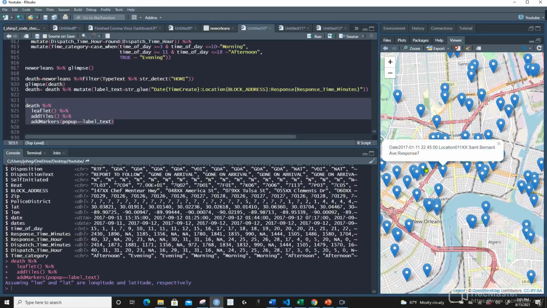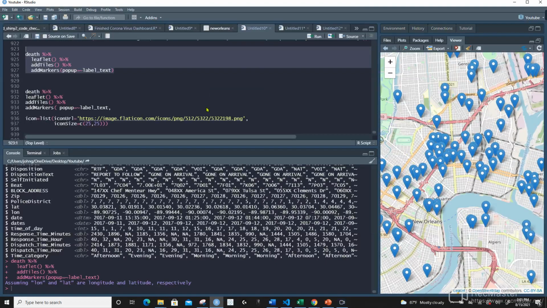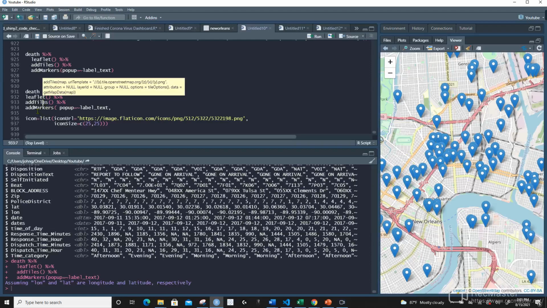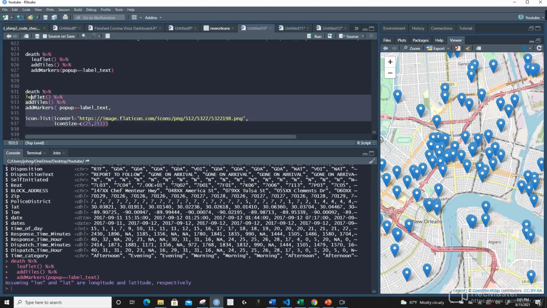So I want to take this map and I want to customize it with my custom URL. It's really easy to do with the icon function. So I'm calling my dataset death, initializing the leaflet function. I'm adding tiles, which is my base map, and then I'm using the add markers function with my pop-up that labeled text and calling icon. And it's really simple, using that list function, my icon URL, and then the icon size.